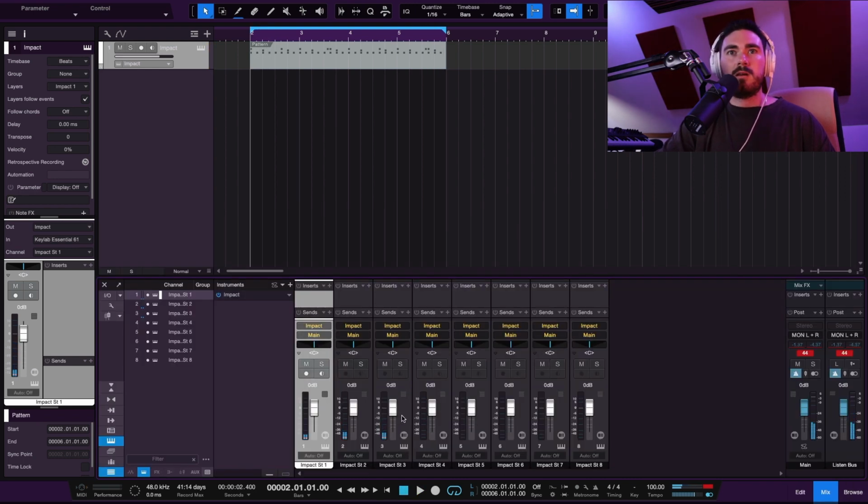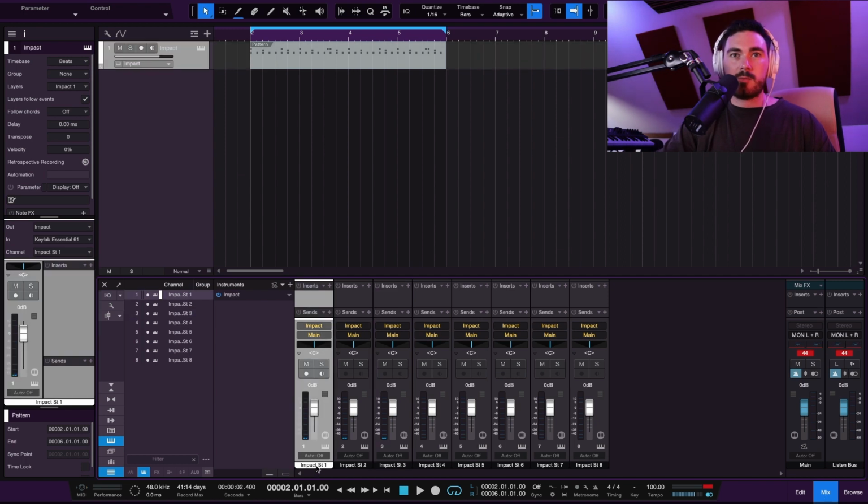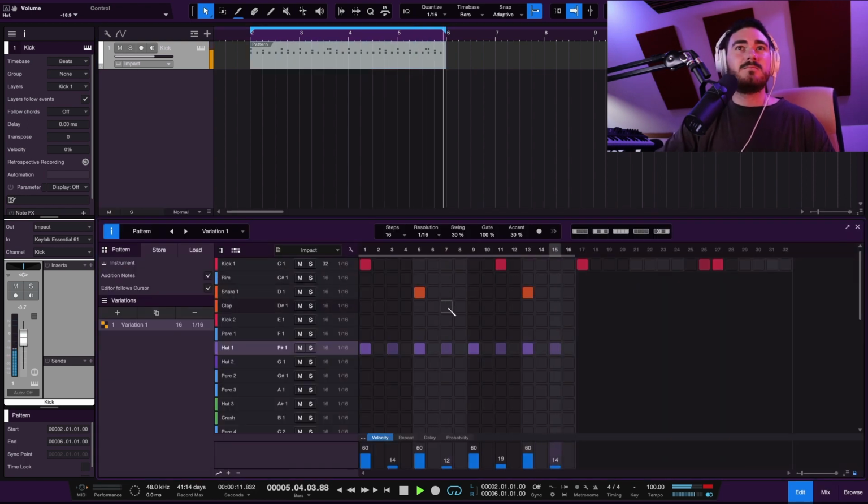That feels good. So we click on the mix window to bring this up, and it's good to label things. So I'm just going to go kick, snare, hat. Just turn down the hat so it's less crazy loud.